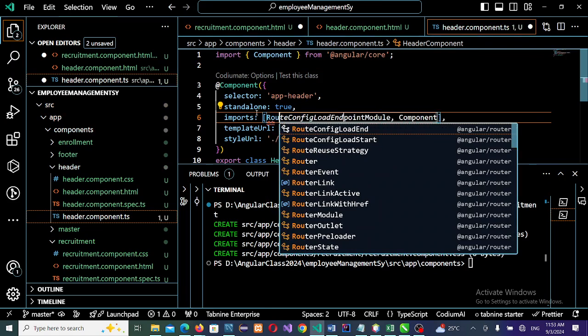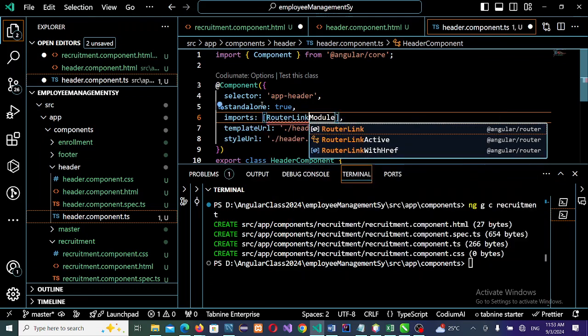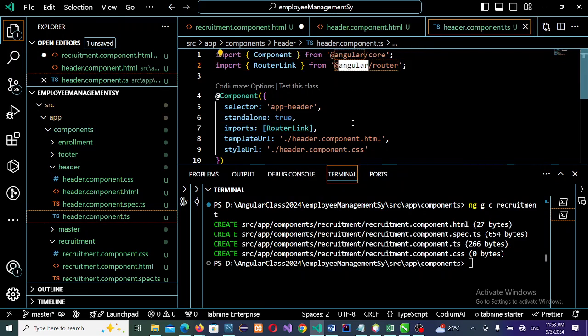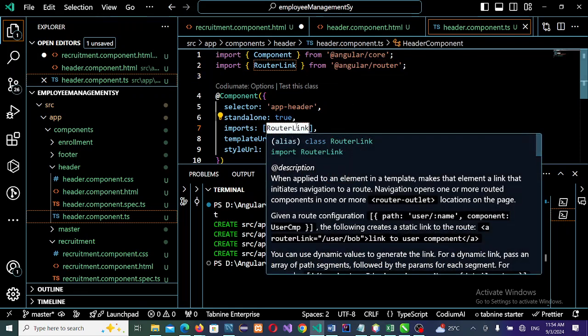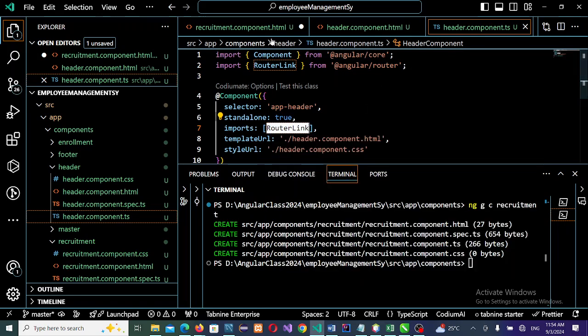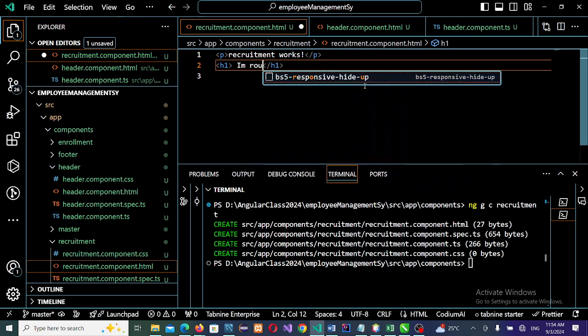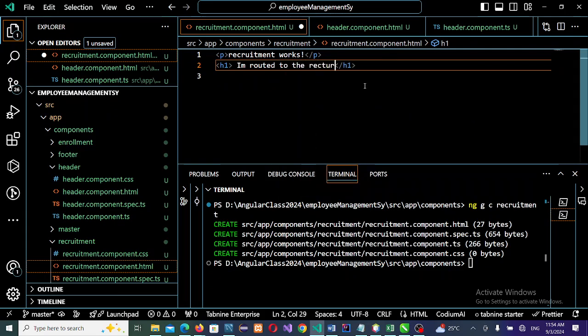Router link, otherwise it will not work. When you import it, it gets imported at the top here. This is the component. Then come to the recruitment header here. I want to just type an h1 and route it to the recruitment page, for example.